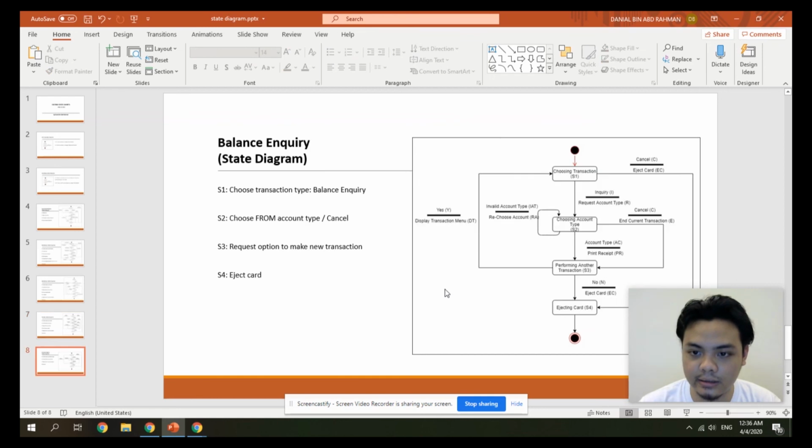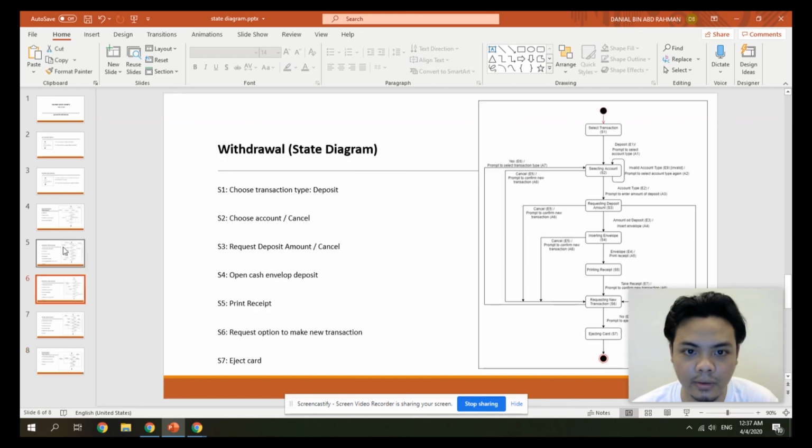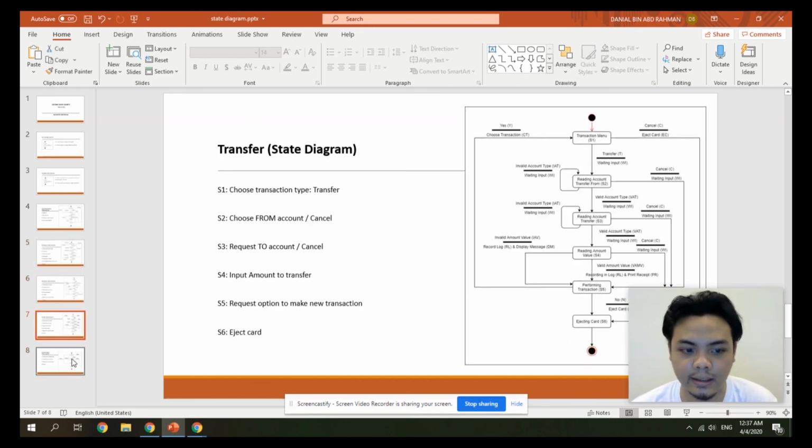And lastly is the balance inquiry, where the user chooses the transaction as balance inquiry. After they choose that transaction, the system will prompt what account type to choose, and after that it will perform. It will ask the user to perform the next transaction or cancel it, and after that it will eject the card. Subsequently, in each transaction, from all the states, they can cancel anytime. So thank you.